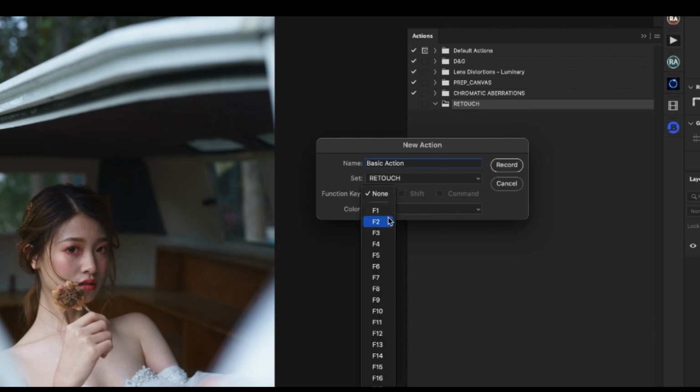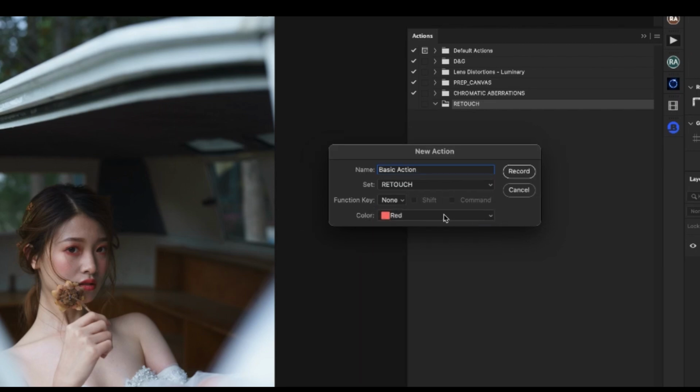Also, it asks for a function key. You can give it any function key that you want. In our case, we're going to skip that and we can give it a color so that when we go into our button mode, it will make identification of this action or any other action of this sort very easy.